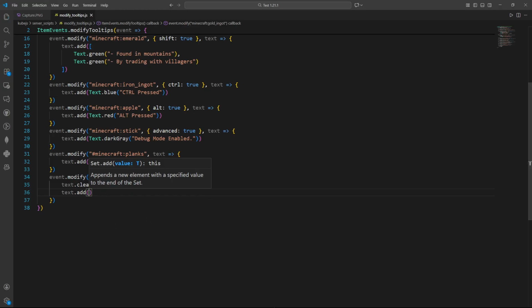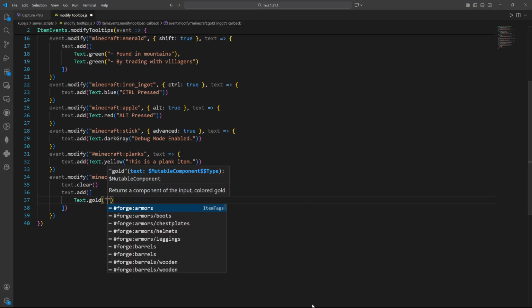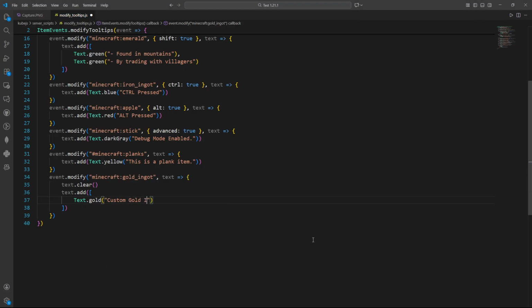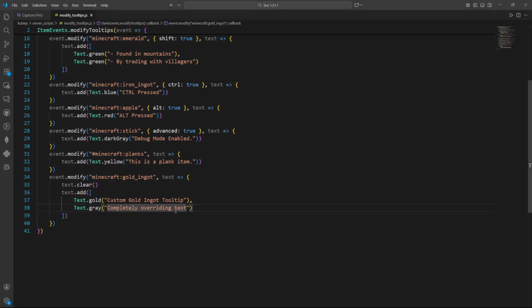So text.clear, if you're going to do this, you have to do clear first and then add. So I'm going to add a few things here, so when you do something like this in game, it'll show multiple lines. I'm going to do text.gold first. Custom gold ingot tooltip. And then again, you always separate them with a comma. And we do text.gray, for example, and then completely overriding text. Well, I should say vanilla text.